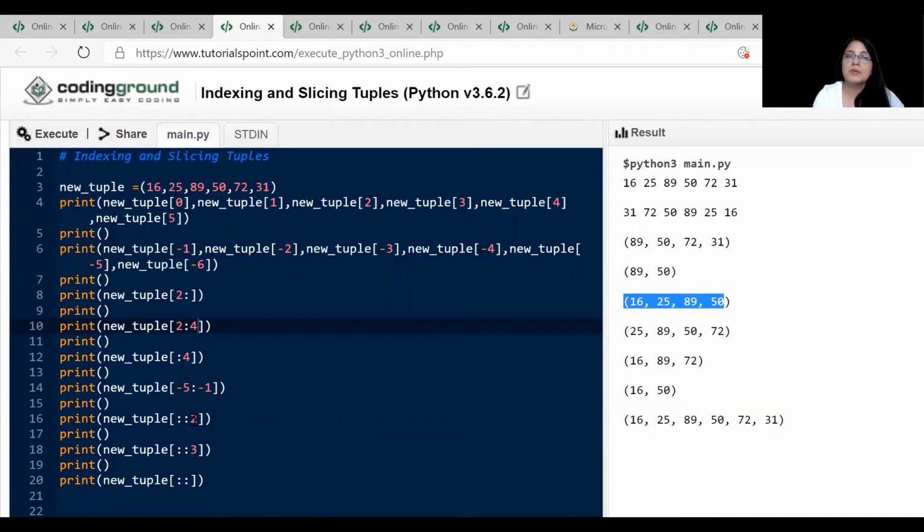If we use double colon and 2, the step size is 2 in this case. It will output index 0, ignore index 1, output index 2, ignore index 3, output index 4, ignore index 5. If we take double colon 3, it will take the step size 3. So it starts with index 0, does not output the next two. It outputs 50 and then ignores the next two. If we put double colon, it will output all elements of the tuple.